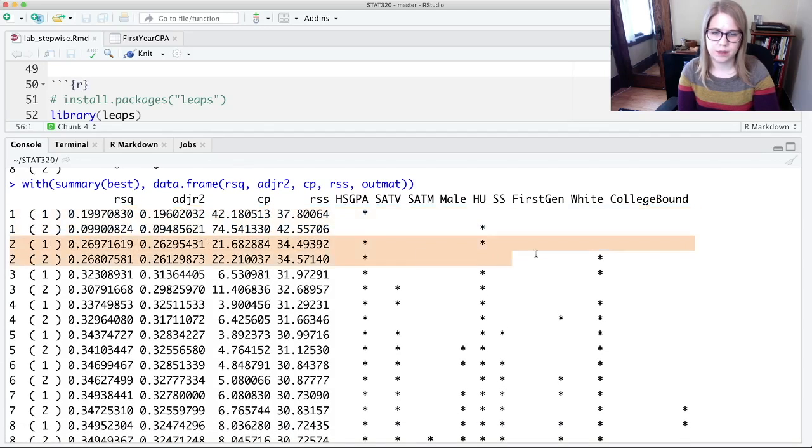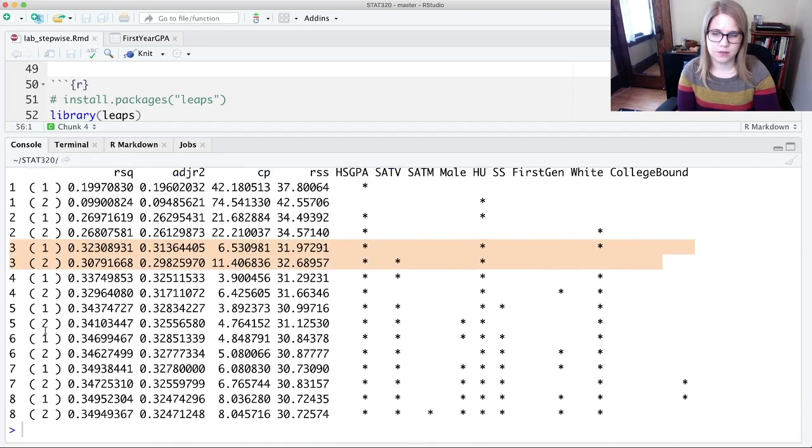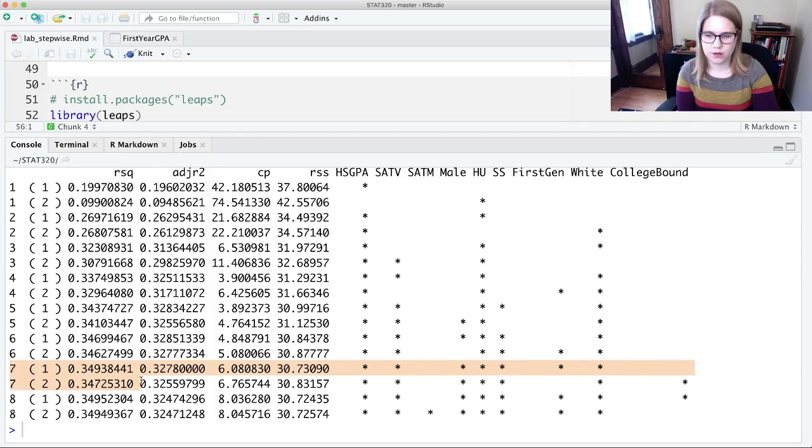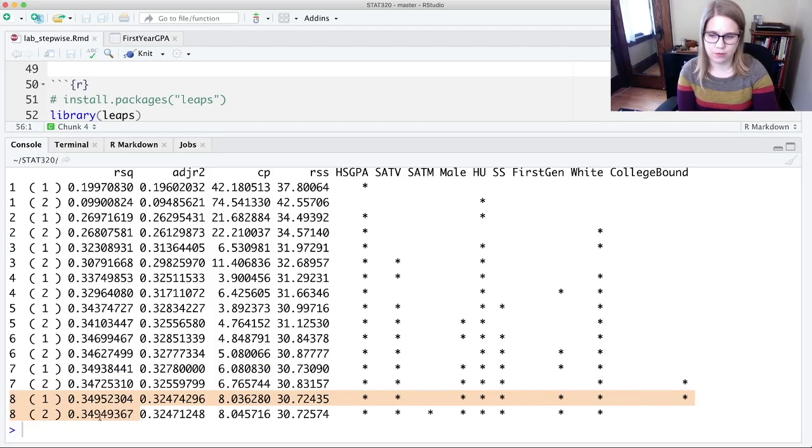And then we've got the best models of size 2, the best models of size 3, 4, 5, 6, 7, 8. So it goes up to models of size 8. So you might be able to see that the R squared values are just going up every time the model gets bigger. So the R squareds for models of size 7 are 0.349 and 0.347, and then the models of size 8, 0.3495, 0.3494. So R squared always goes up as you add more variables. That's why we might want to use adjusted R squared.